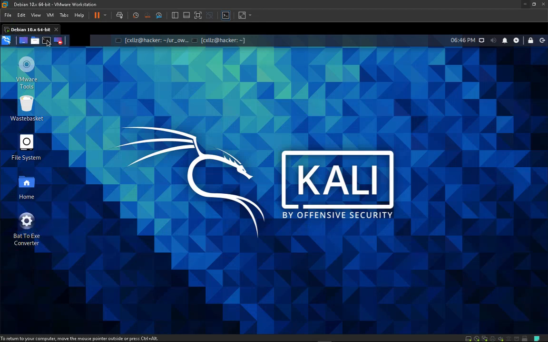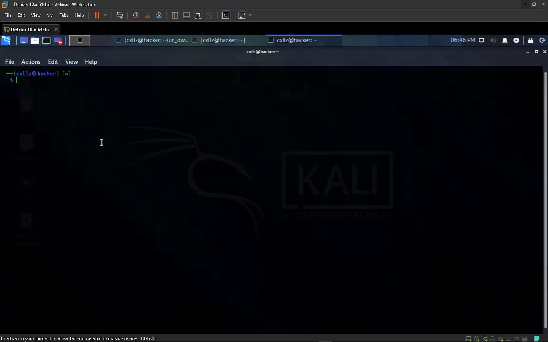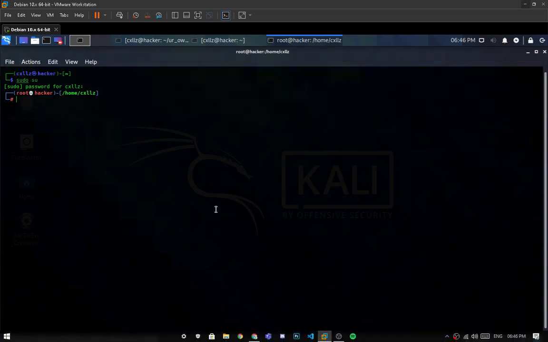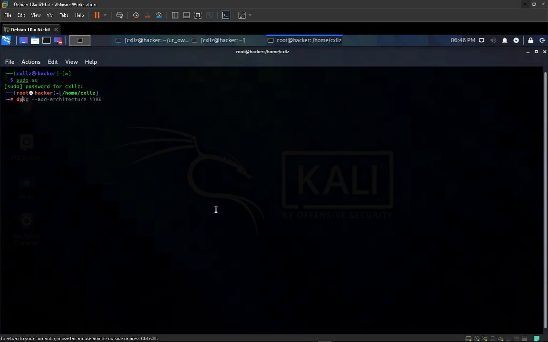So to install Wine, it's a few steps, but you need to be patient. So you need to open up your terminal. Now I like to go into my root privileges and type in dpkg --add-architecture i386. Hit enter. There should be no output for that. Now you type in apt-get update.